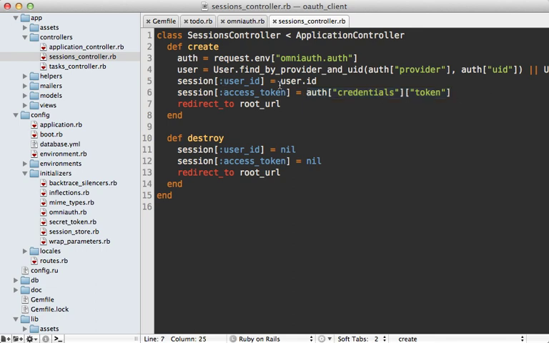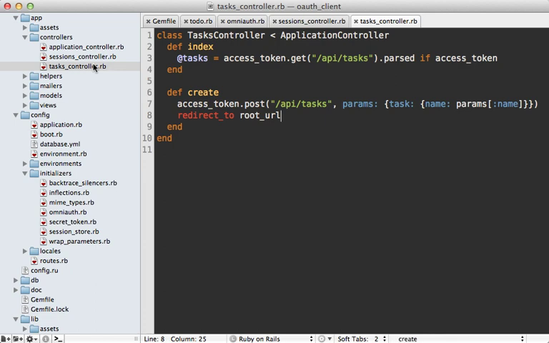Now you might want to store this access token somewhere else, such as in the user database, but I just decided to keep it in a session here. Now inside of the tasks controller is where the API magic is going on. In the index action here, I'm fetching the tasks through the access token that the OAuth2 gem provides, and I'll show you how I'm grabbing this a little bit later.